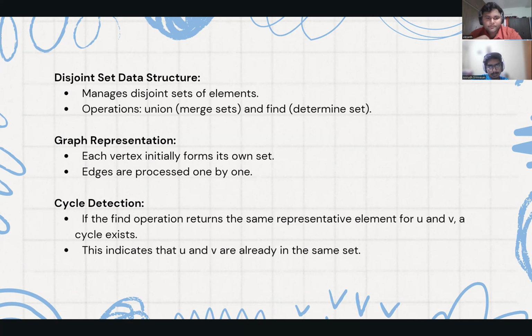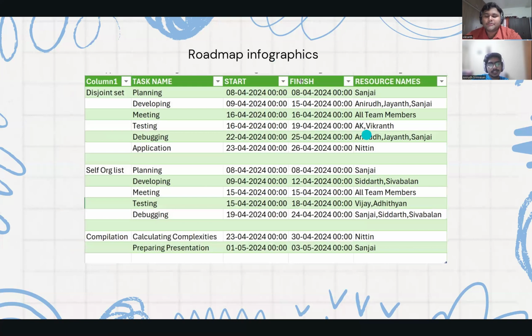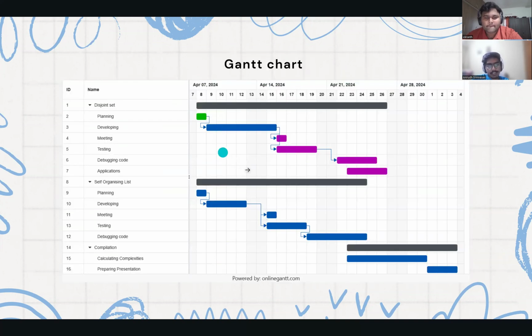Moving on, Anirudh. So these are the infographics of our project. These are basically our timelines, how much time each task took. And this is a Gantt chart, basically providing you a graphical representation of how long everything took. And these are our resources.